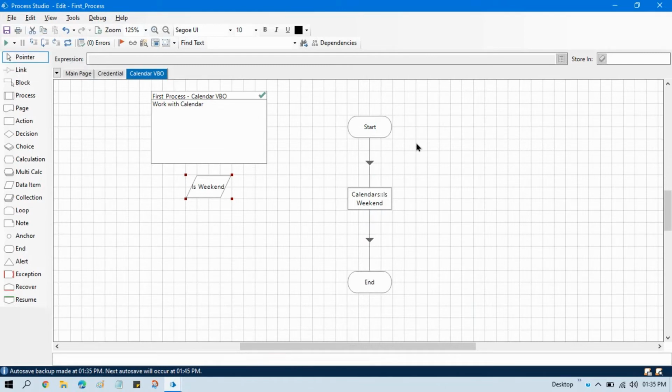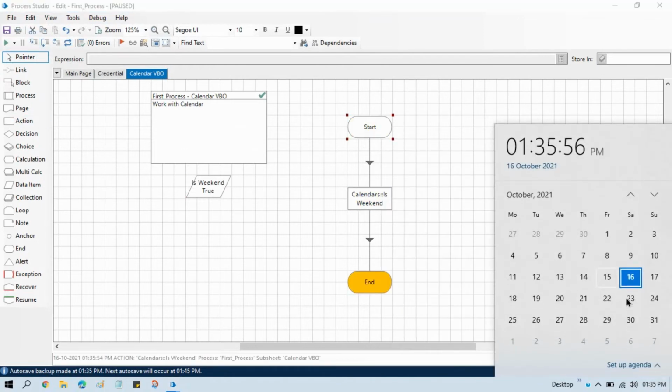Refresh that, right click, set next stage, and now we are getting true because today's date, that is 16, is a weekend, right? The week is 11 to 15 and this is the end of this week, right? So this is showing true. Now if we write here 18, we'll be getting false.